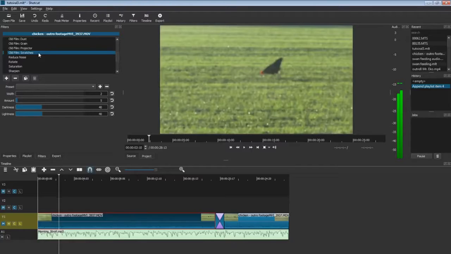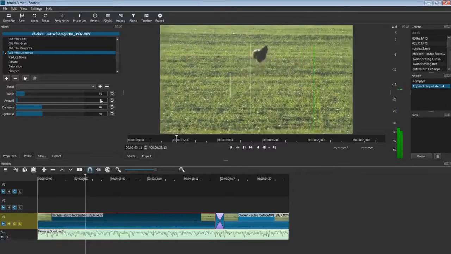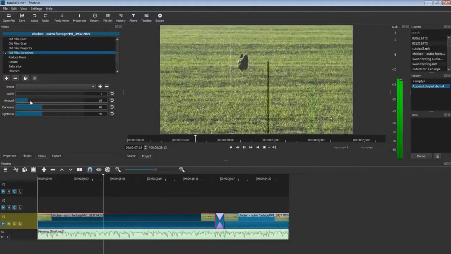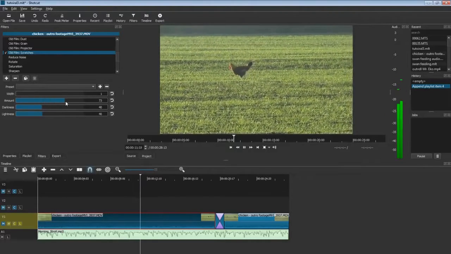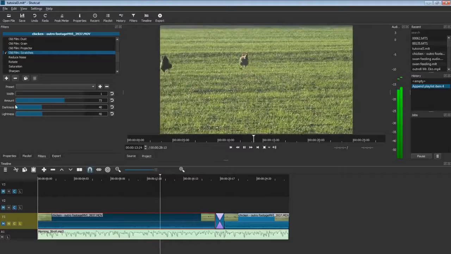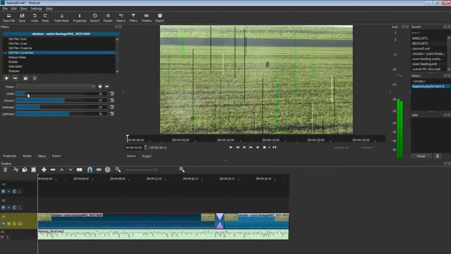Old film scratches. If you watch those films back in the days, you can see here there are some scratches, sometimes some horizontal lines. You can increase the amount of them, how dark they are, how bright they are, and how broad those are.